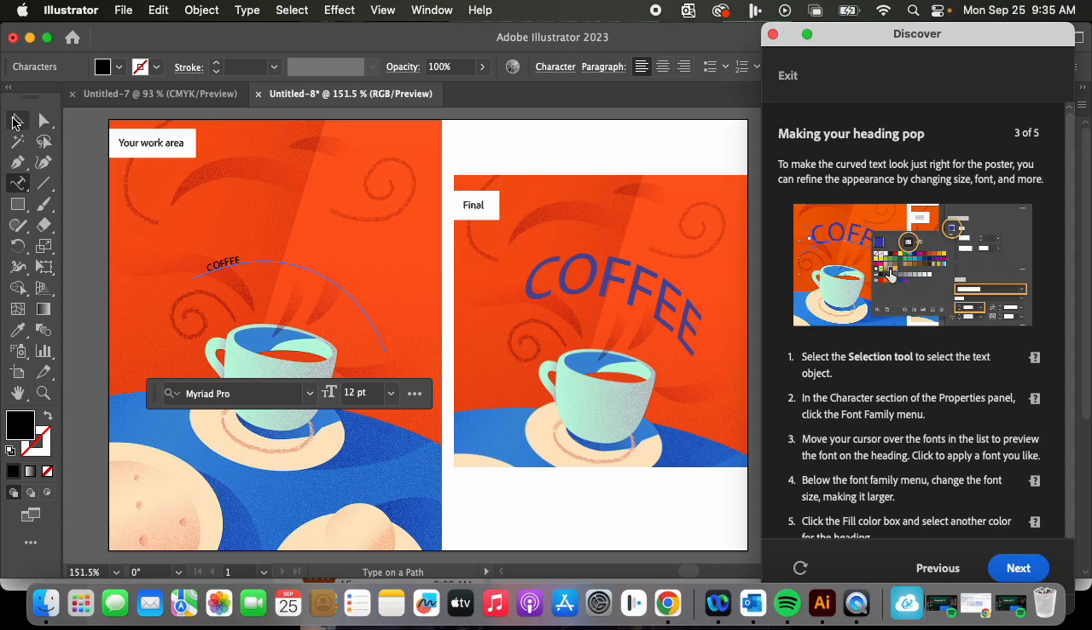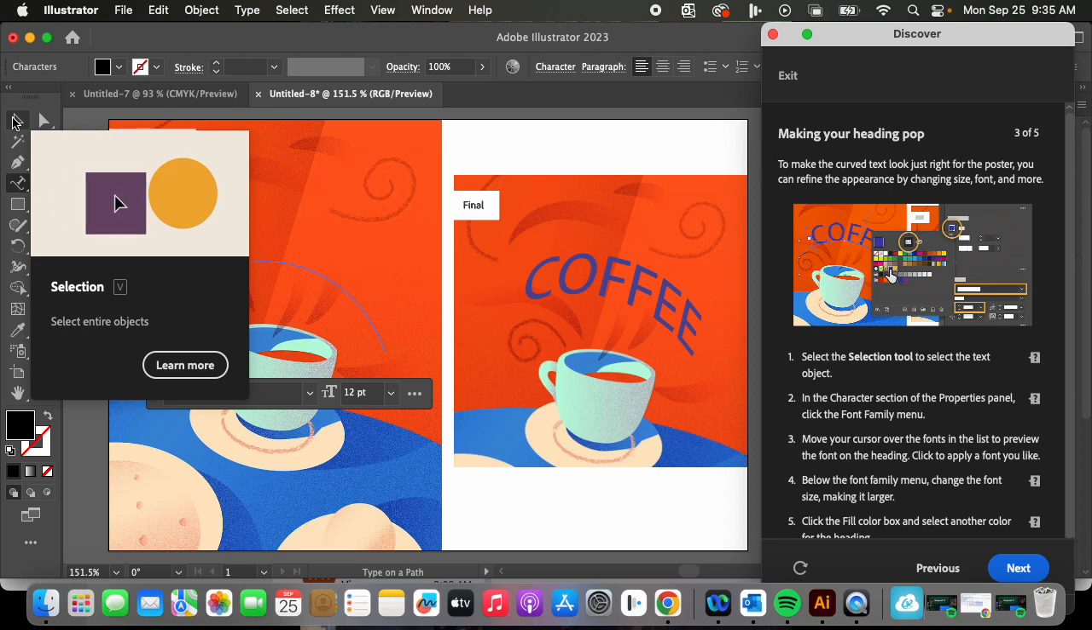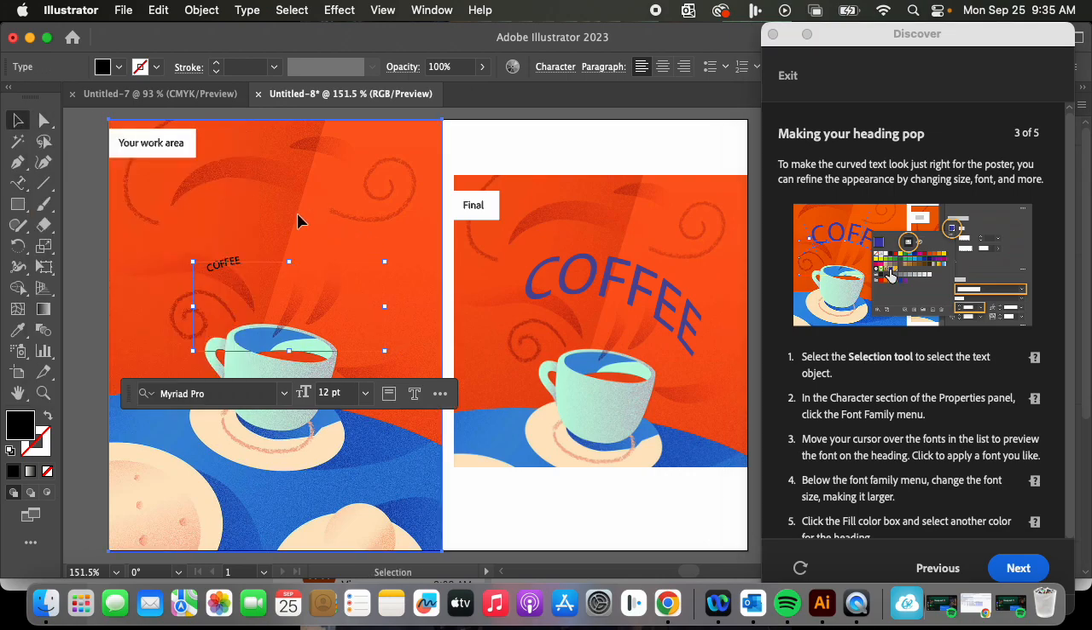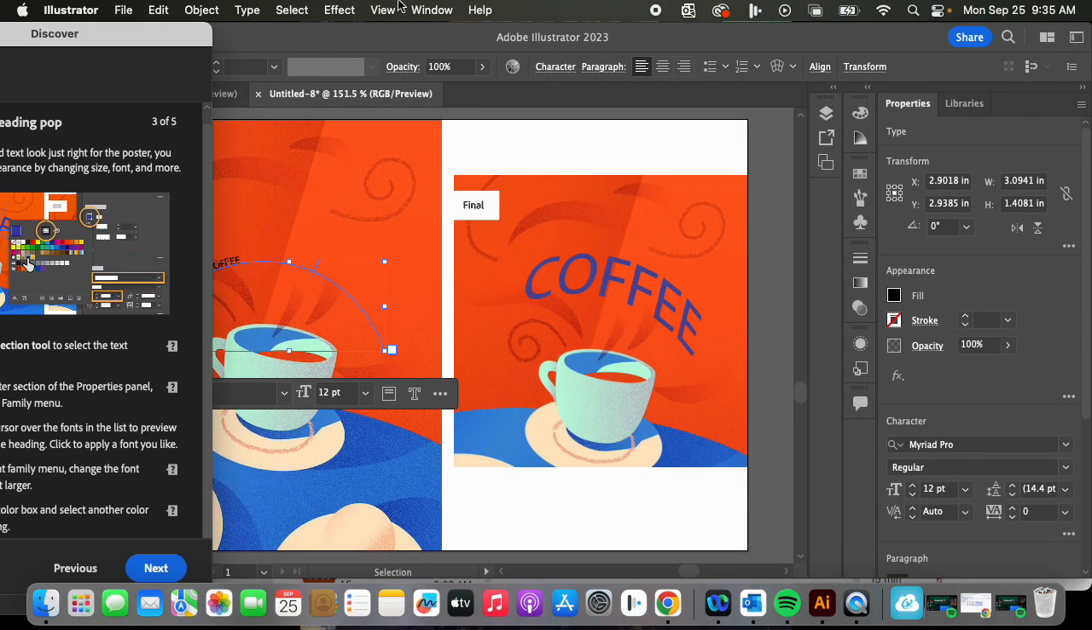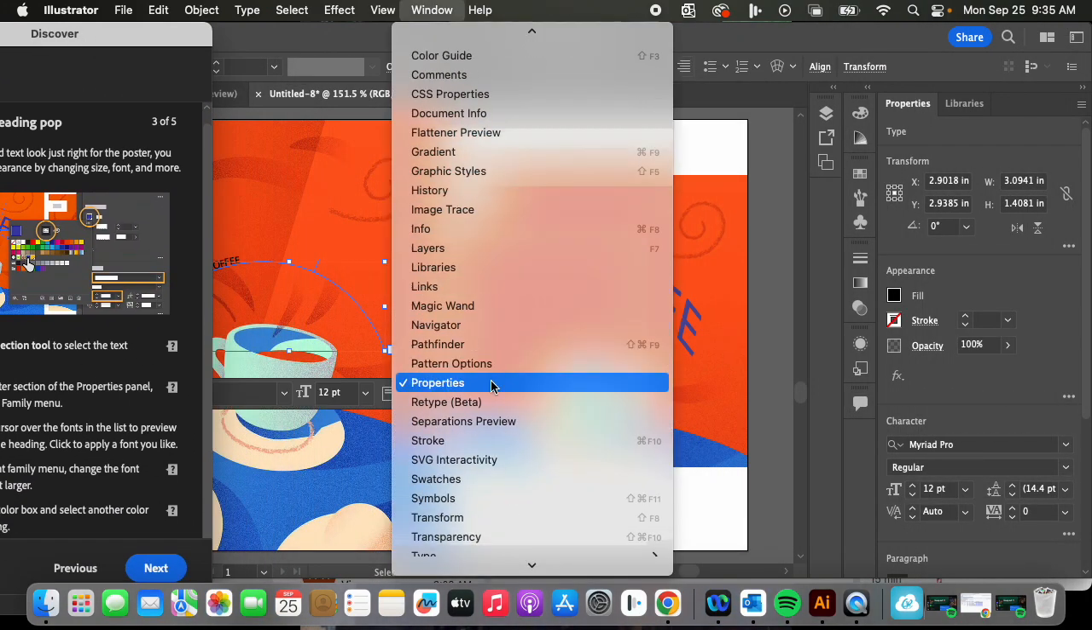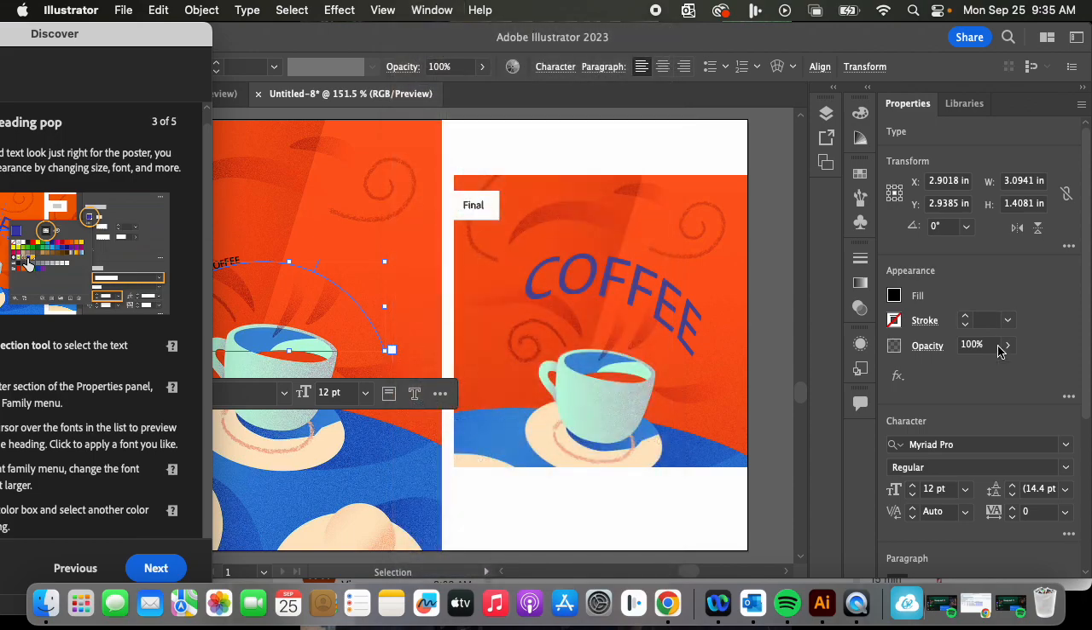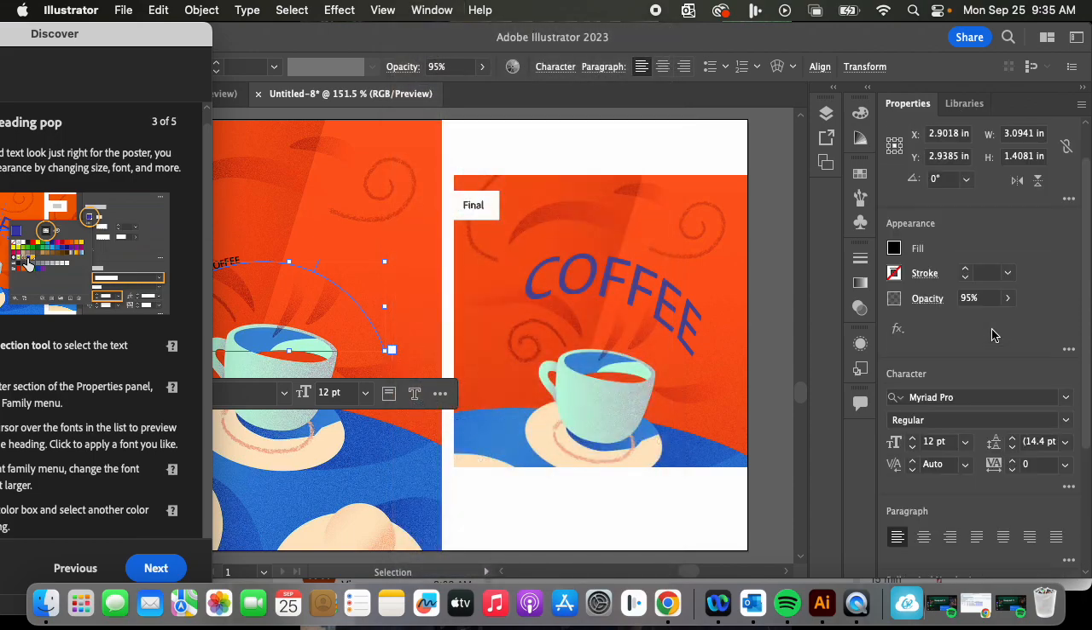With our selection tool, we can now edit this text in our properties panel. So I'm going to go to my selection tool and I'm going to click on the word coffee. Then we can open up our properties panel. If you don't remember how to do that, you can go up to Window, Properties, and that will show all of the character properties over here.